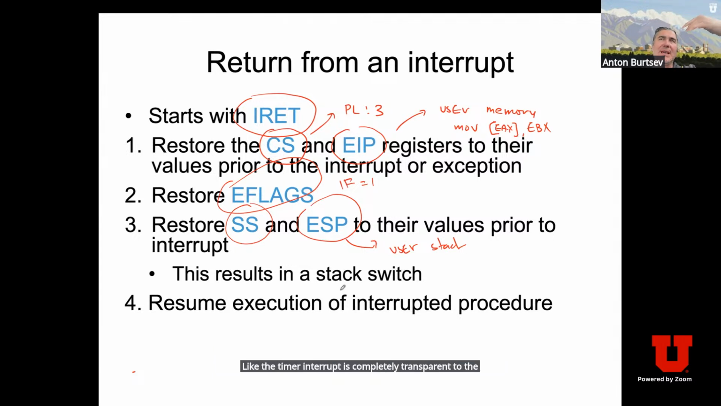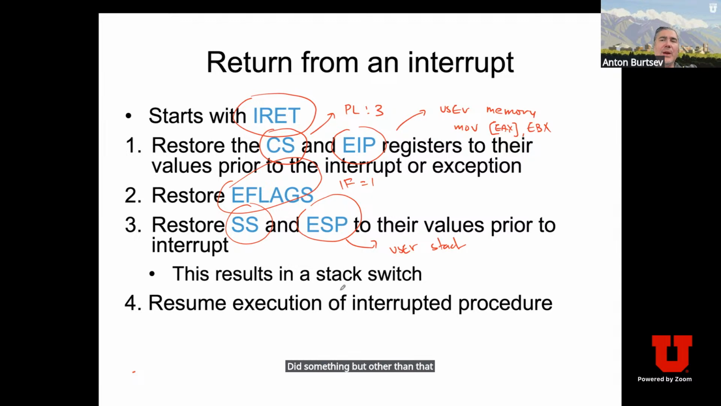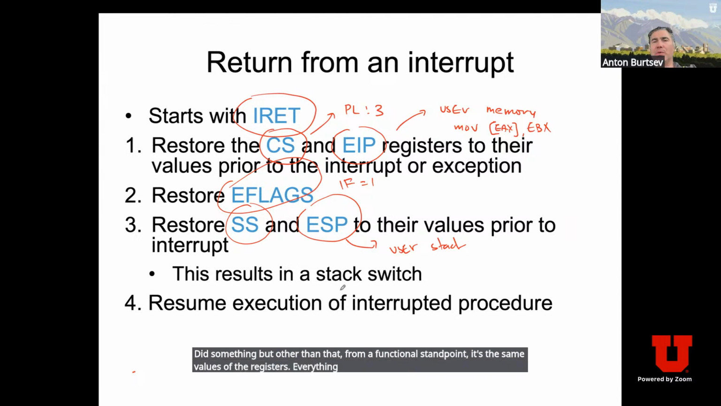Of course, if you're running a tight loop and you're measuring how many iterations of the loop you executed in a unit of time, then yes, you will see the delay because the kernel was executing, right? And obviously it polluted caches, did something. But other than that, from a functional standpoint, it's the same values of the registers. Everything got restored and the user code runs forward, right? Make sense?